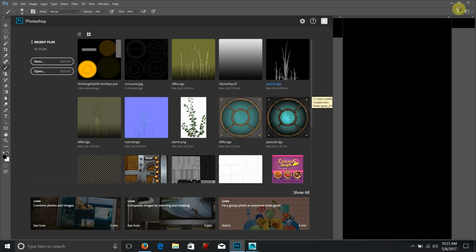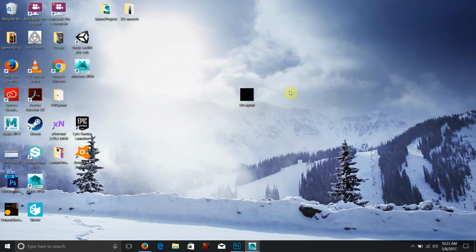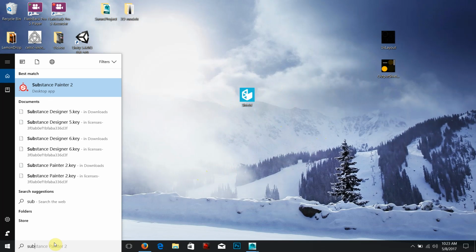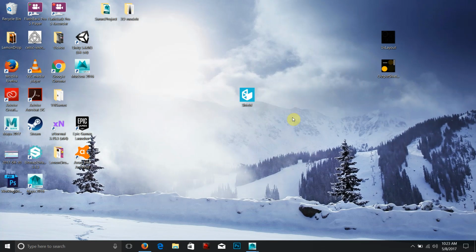We don't need Photoshop anymore. And one thing I don't need is the UV layout, because what you're going to find out, and let me put some of these over here on this side of the screen, is we're not going to need them. We only need the model information. So let's go ahead and find Substance. Substance is free for a year. It's actually a great texturing program. I highly recommend it to everyone.